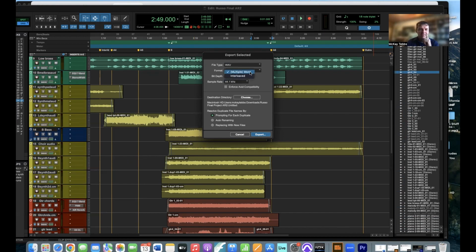So format: multi-mono, multiple mono, or interleaved. This has to do with stereo files. And if you have the multi-mono selected, then it's going to take that stereo file and save it as two separate files, even though it's stereo. The best thing to do here is to select interleaved so that both sides of the stereo field will be interleaved together in one file. You can select the bit depth and the sample rate, kind of cool.